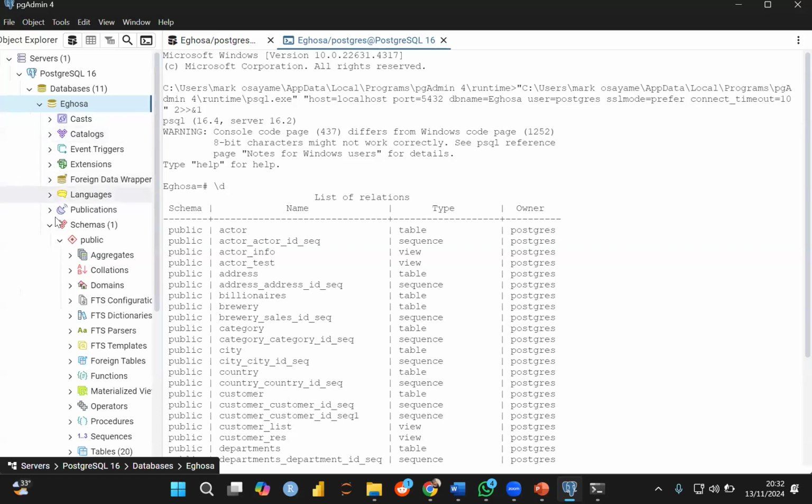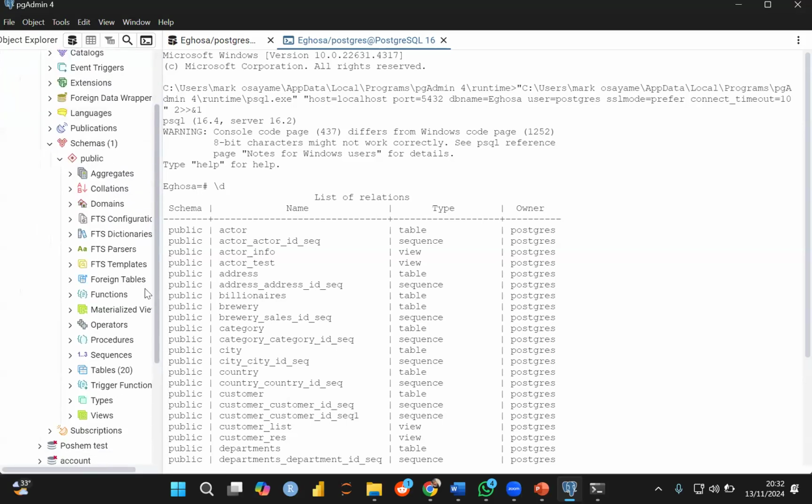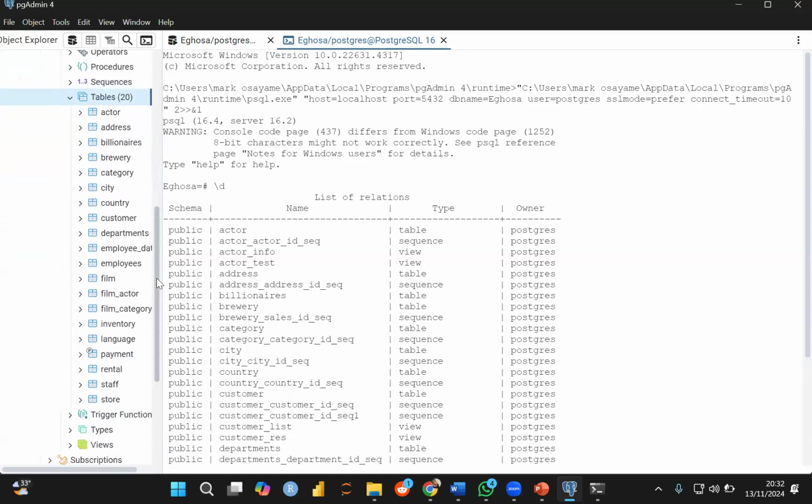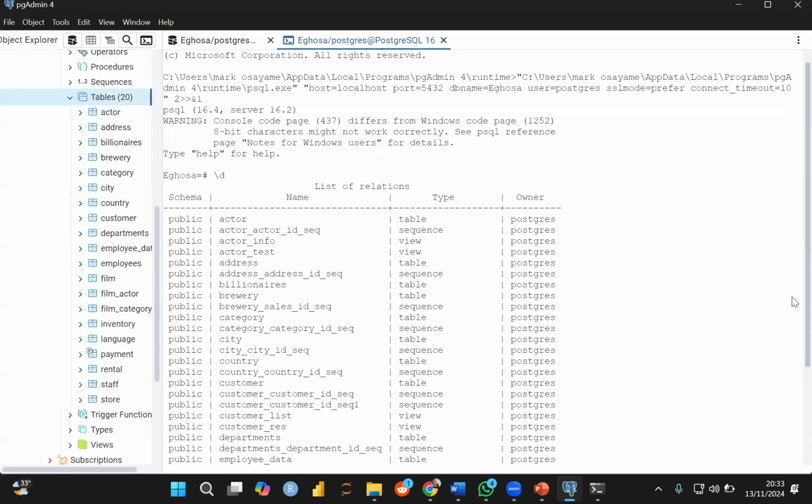You can confirm by going all the way here, going to schemas. So it's just an alternative for when we get advanced, but I just want us to know that something like this exists. If you compare actor, actor_actor_id_sequence, that's a sequence, not a table. If you look at the tables, actor, address, brewery. Yes, I think some views, I created some views and they were saved, but that's by the wayside.